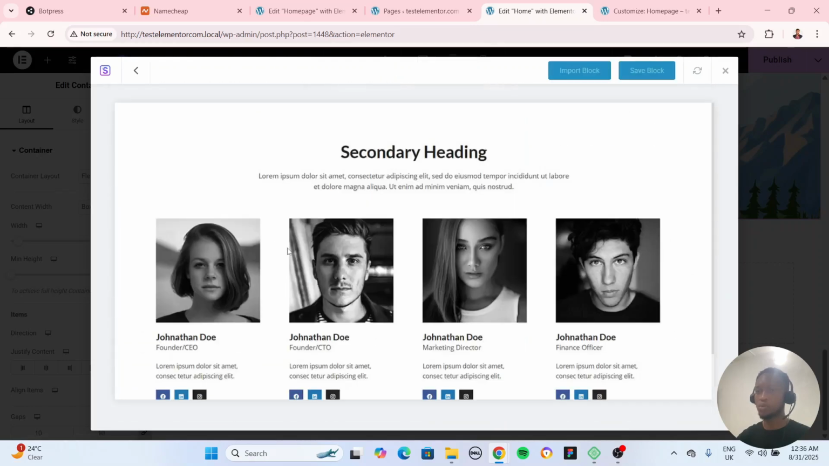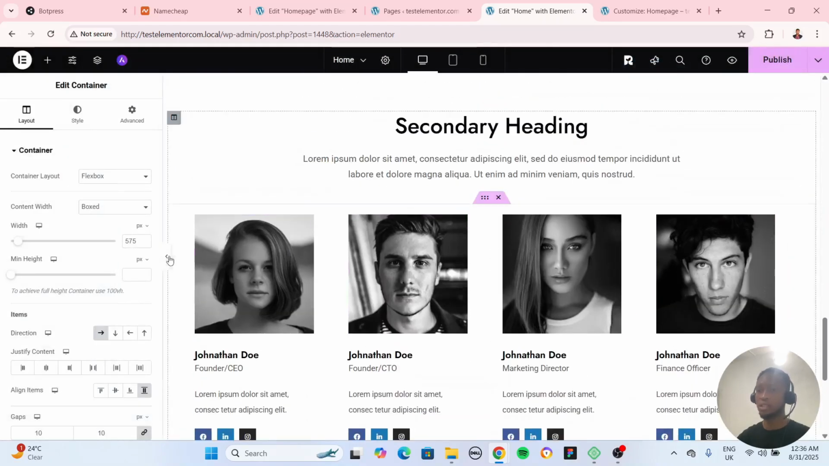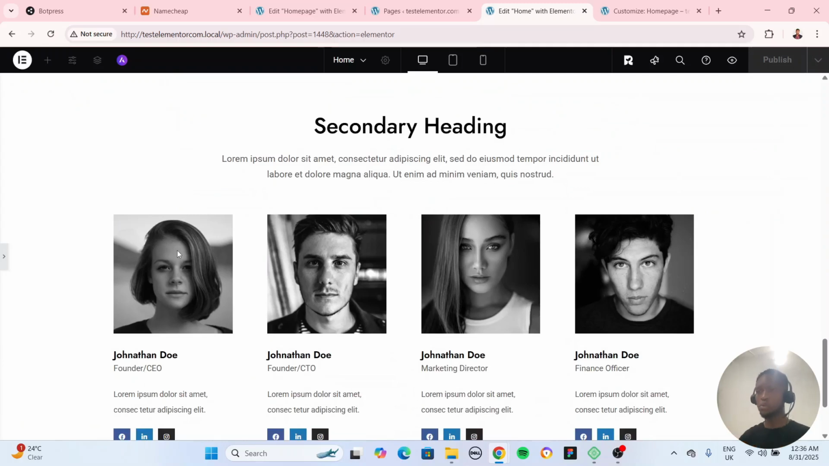Let's say I want to choose this one. Now this is what it looks like. Just click on import block. It will take some time to import, a few seconds. All right, now it's done importing, and then you can see. So this is a quicker way to build your page.